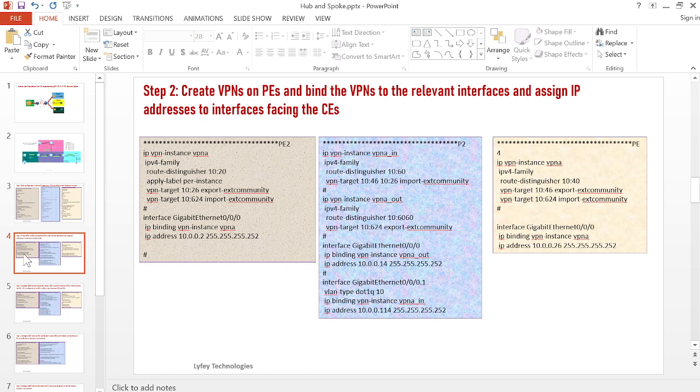So starting with PE2, we are creating a VPN instance, VPN A, and then we are assigning the route distinguishers and the route targets. Remember, the route distinguishers are to make the routes unique, allowing customers to use overlapping address space. And then we have the VPN targets, or the route target, that are used to control route export and import. So we need to do proper planning of this.